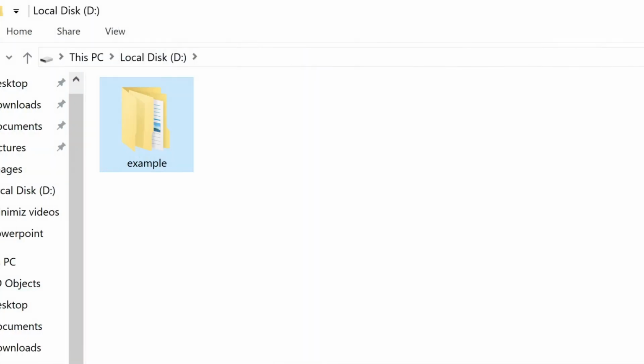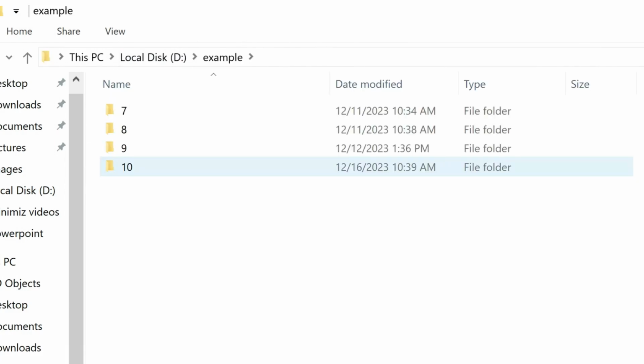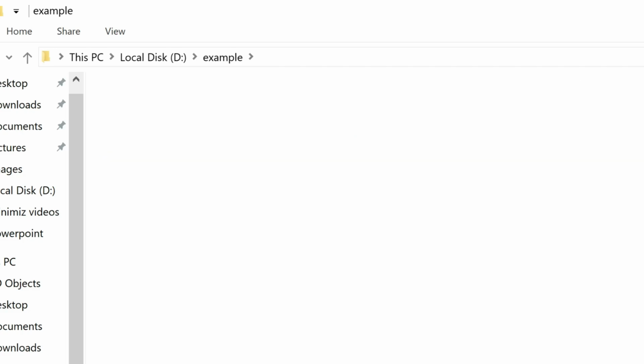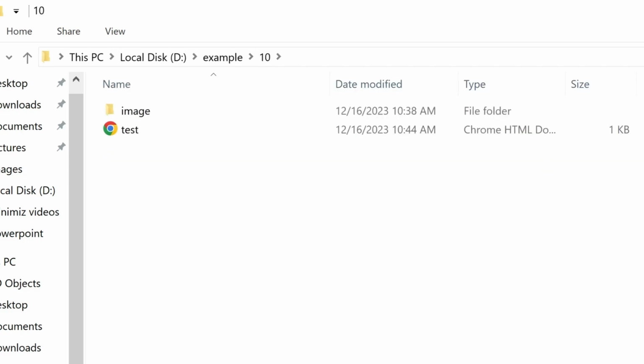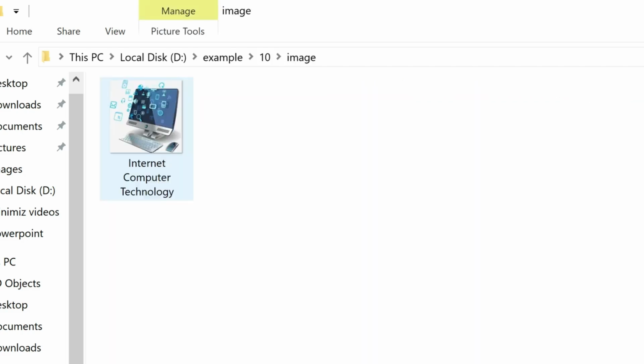Look, this folder is an example folder where I put the codes of each session. We enter folder 10, which has an image folder and a test.html file inside it. We enter the image folder, and inside there is a picture that we want to use on our web page. We go back to VS Code.